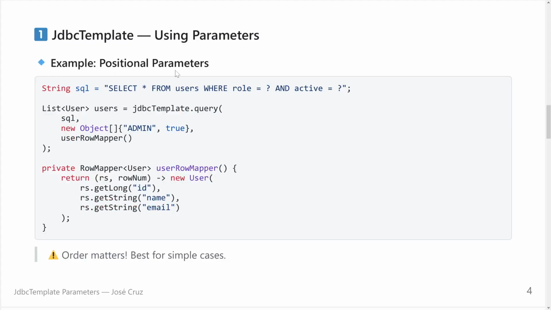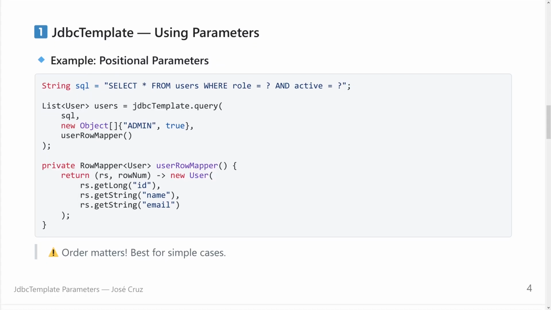So imagine that we want to query a table of users with a set of columns, and we want two parameters. One is the role, and the other is a boolean that says whether the user is active or not. So one way to do it is just JDBC template query, and usually when we don't have parameters, we just provide the query and the user row mapper, and this user row mapper is usually this code here.